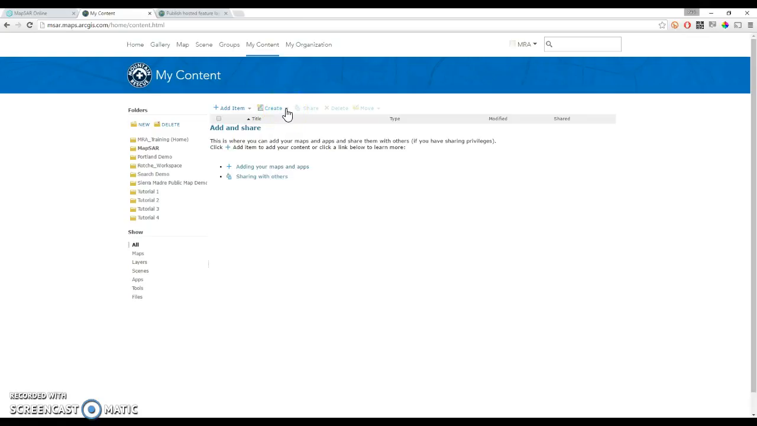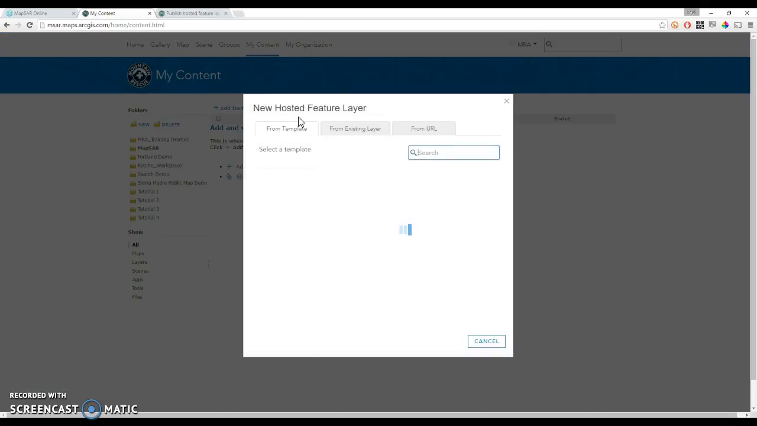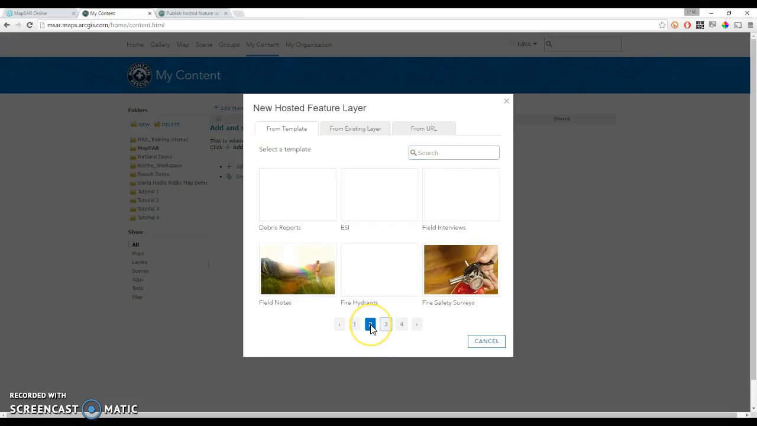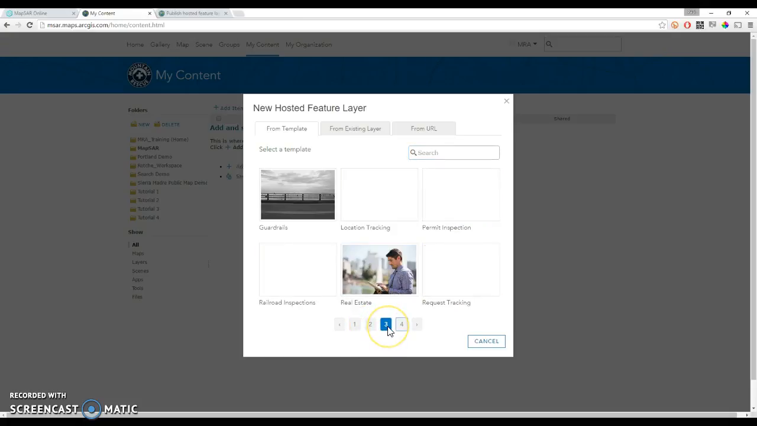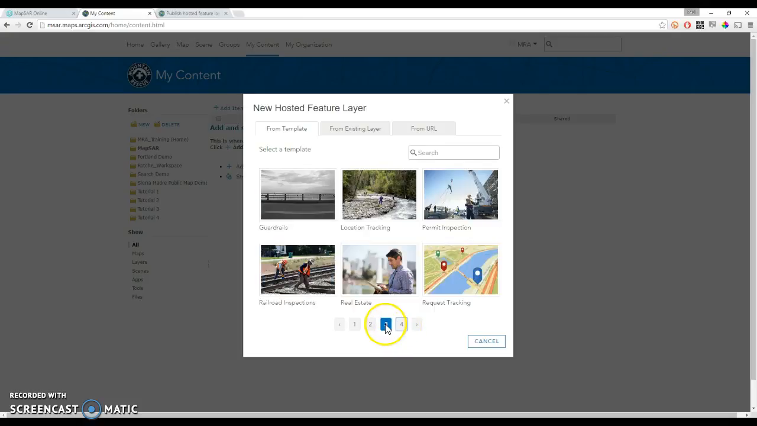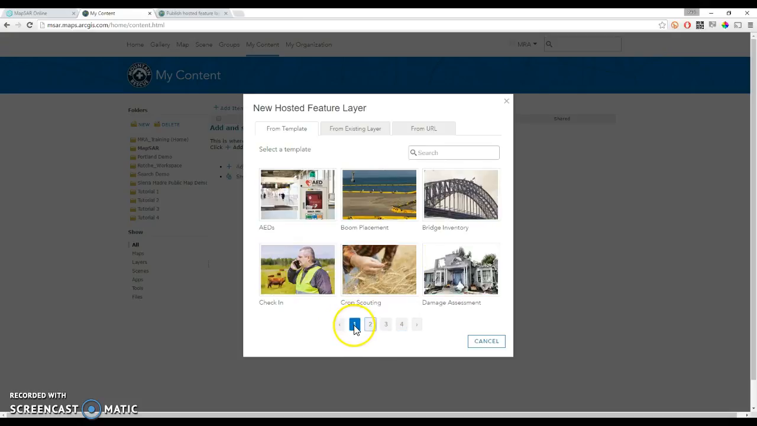To create a new empty hosted feature service or feature layer, we'll click on Create, Feature Layer, and you'll see here there's a variety of different templates you can already use. For instance, if you're using the Collector app, you'll want to create one of these location tracking services to live track teammates in the field. Or for those of you working in emergency management, there's a damage assessment template to help you do that.